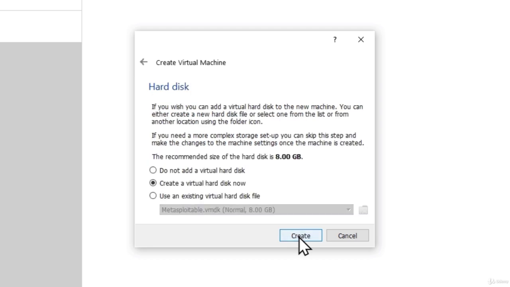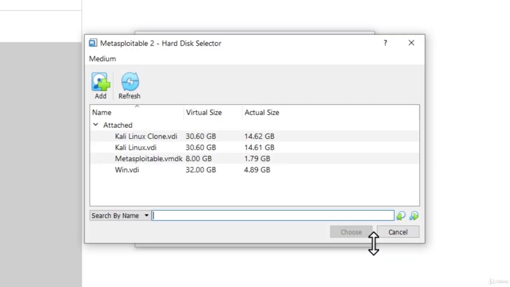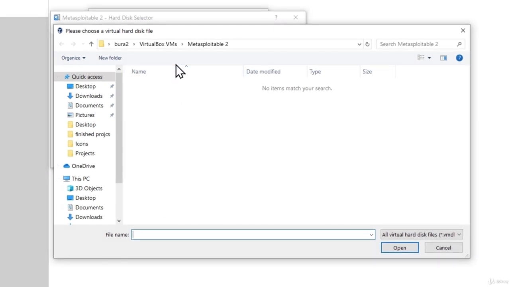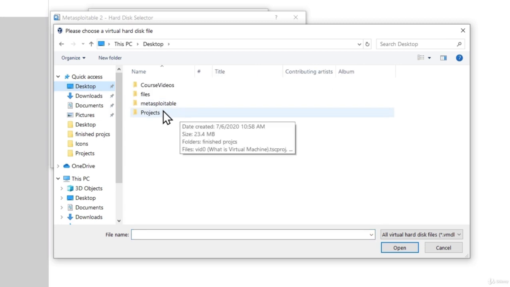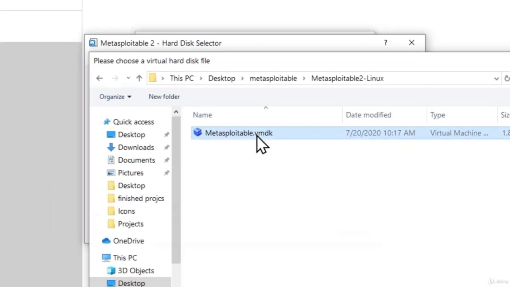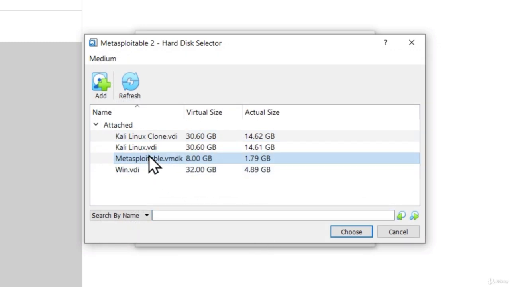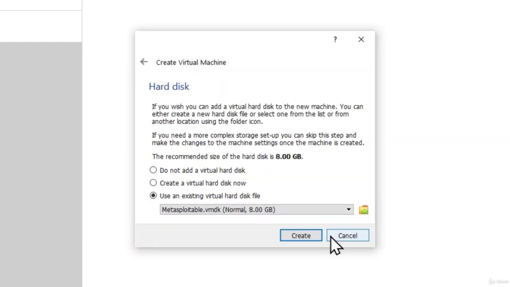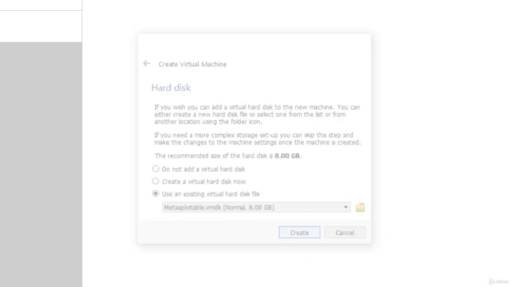Then proceed on Next. In this step, instead of creating a virtual hard disk now, we want to use an existing virtual hard disk. Once you select this option, click on this icon right here, and click on Add. Then find your virtual hard disk wherever you downloaded Metasploitable. For example, I have it on my desktop. Here it is, find this VMDK file, select it, and then select it again and click on Choose. Once you do that, you can click on Create.